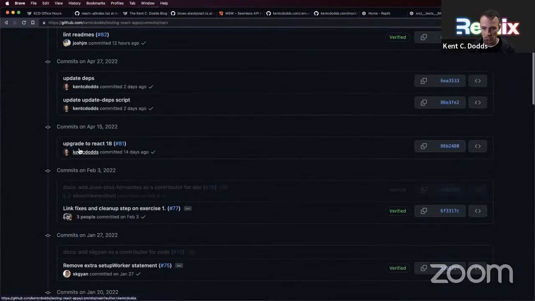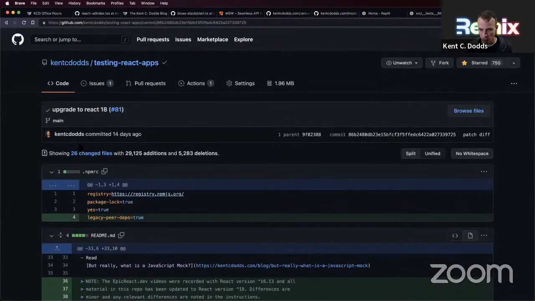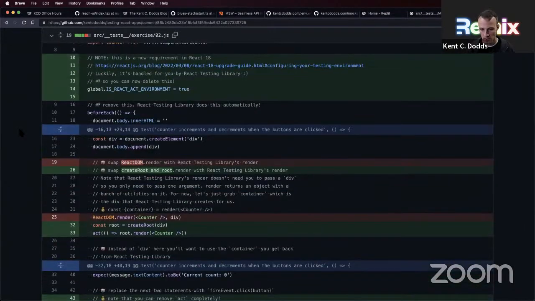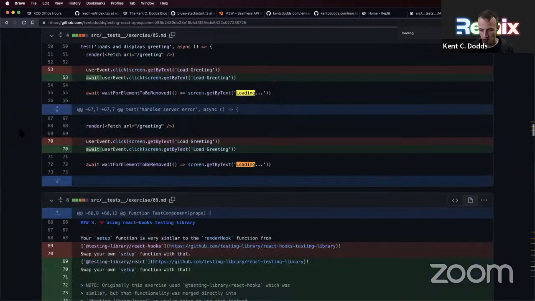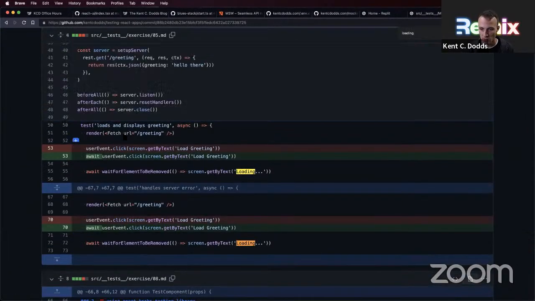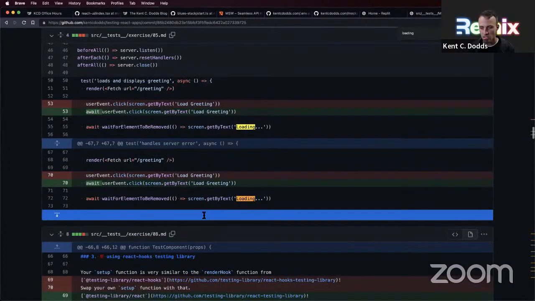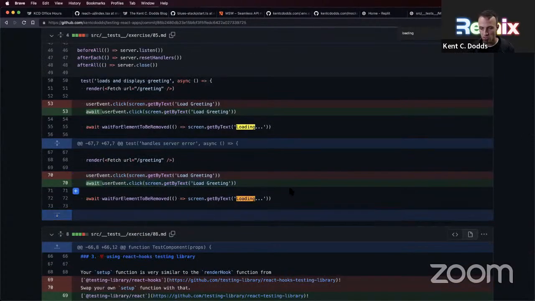Let's see. I intentionally made all the React 18 upgrade a single commit for all of these, so it's easier to look at this stuff. Let's see, loading. Yeah, so I said wait for element to be removed. I guess I didn't have the same problem, but this one is using MSW, so maybe you don't have this problem with MSW. So yeah, here's how you use MSW in a single file. Ta-da. So I don't know. My guess is because I didn't run into this problem is because I'm using MSW.